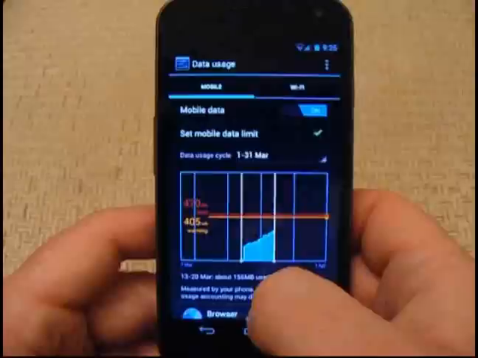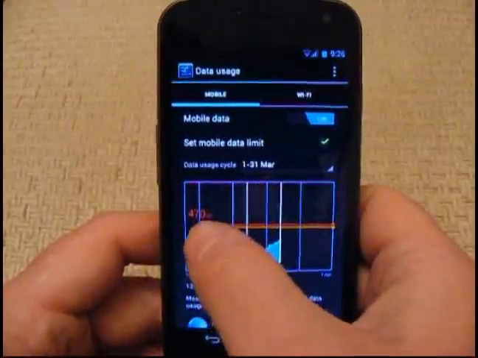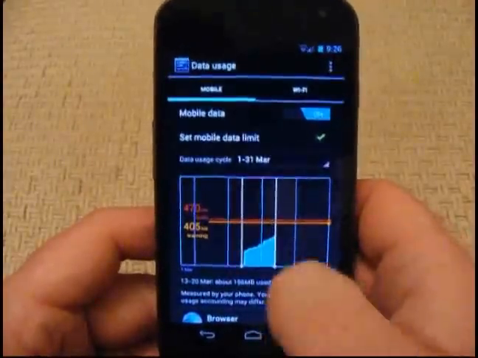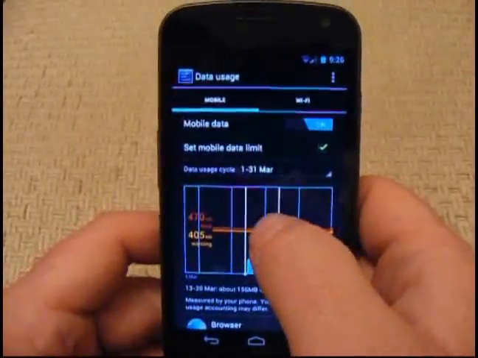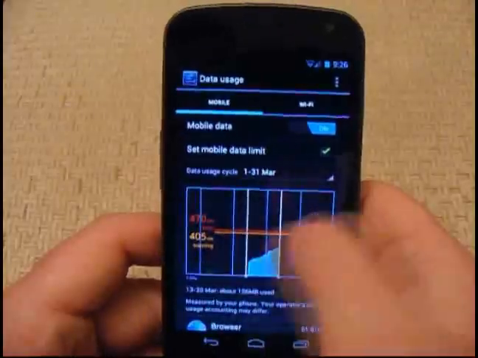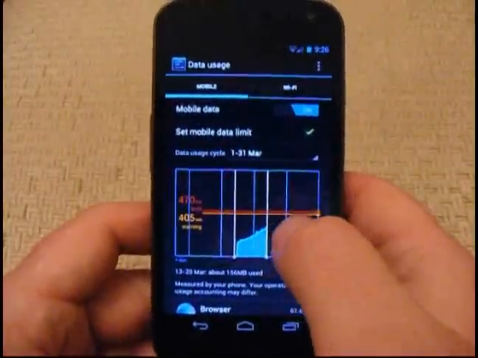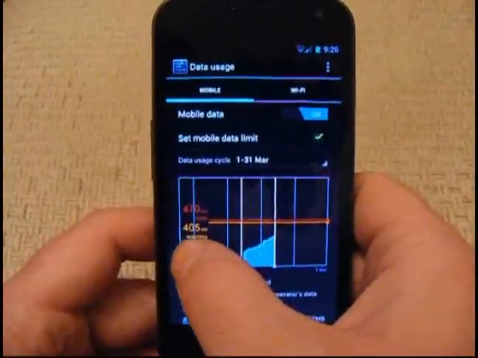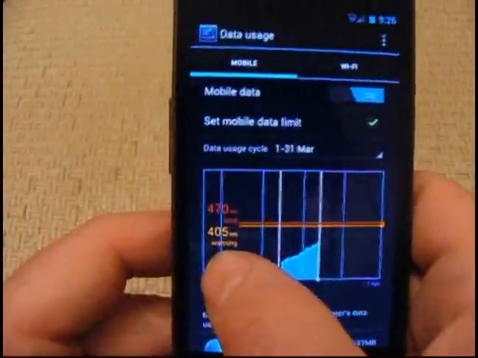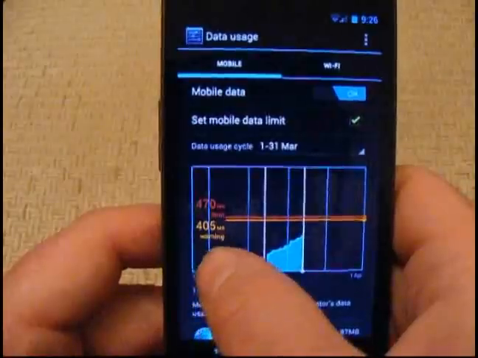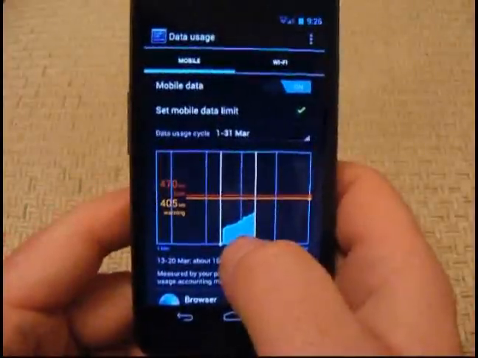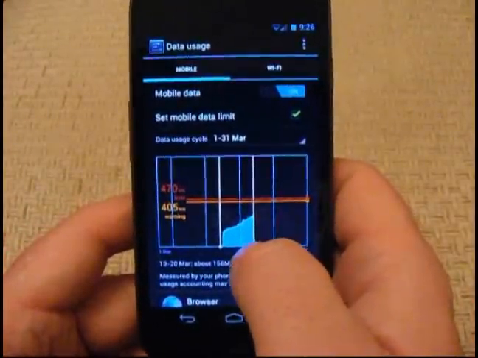Because I'm on 500 megabytes a month, I put my limit at 470 megabytes. So when I reach that, the phone will stop using the mobile data network. It would just say, sorry, stopped, and I would have to physically turn it on, and that will avoid me getting any extra payments. The other thing, just underneath there, at 405 megabytes, is it's going to give me a warning and say, whoa, whoa, whoa, you're getting close to your limit for the month. Back off, stop doing stuff.